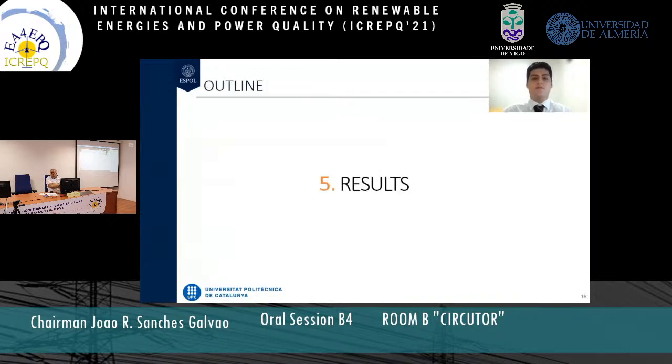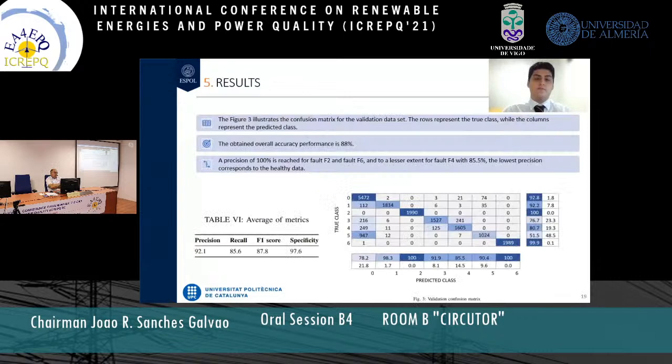Section 5, the results. Figure 3 illustrates the confusion matrix for the validation data. The rows represent the true class, while the columns represent the predicted class. The obtained overall accuracy is 88%.